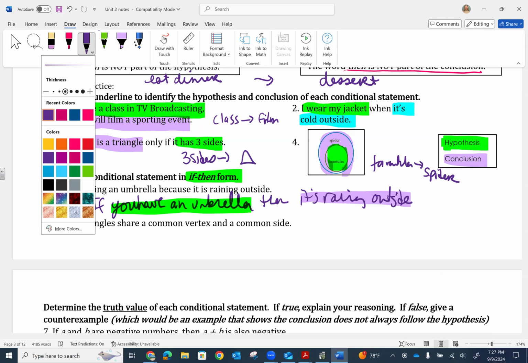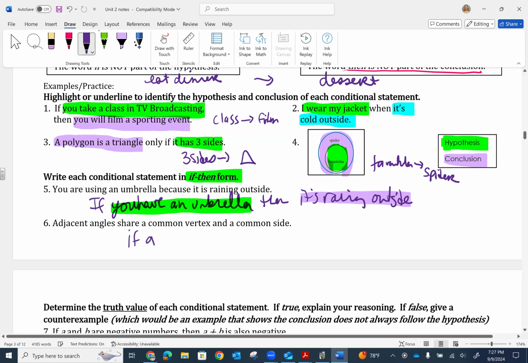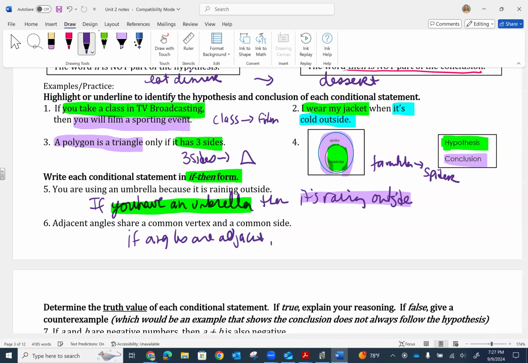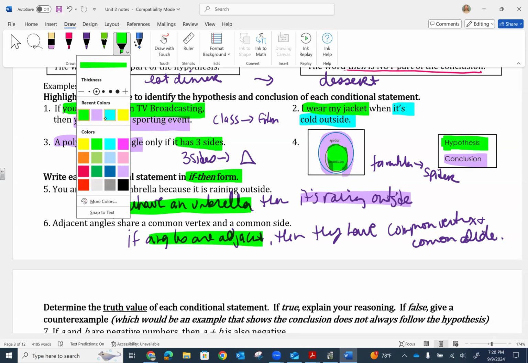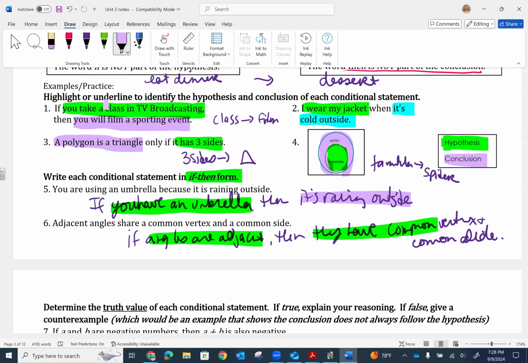Angles that share a common vertex and a common side. Oh, adjacent angles. It's underneath my little thing. So if angles are adjacent, then what? Common vertex and common side. So the if part is the hypothesis: angles are adjacent. If you have adjacent angles, the result would be common vertex and common side.